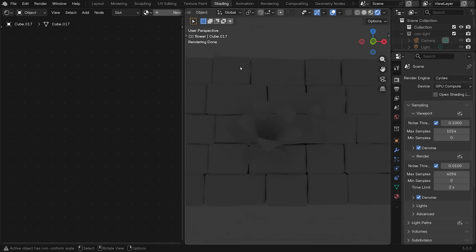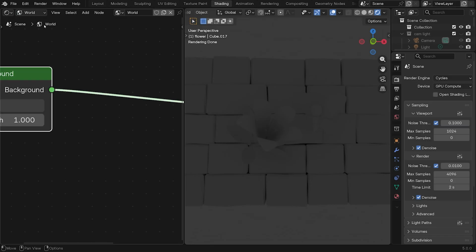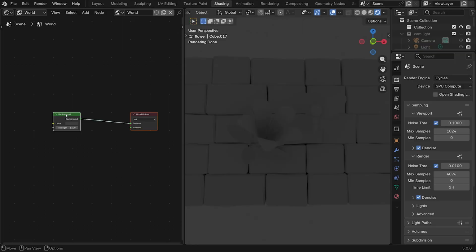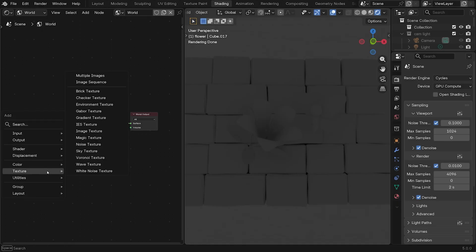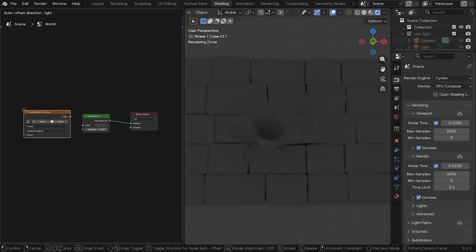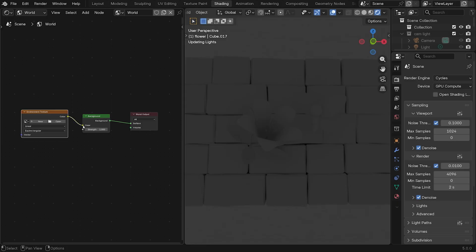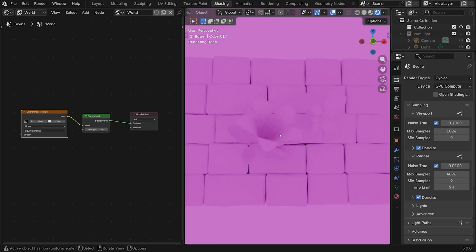Now, the first thing that we'll set up is a background. So from this drop-down menu where it says object, click on it and you want to select the world. Here you will have a background node and a world output node, and we'll add an environment texture. So Shift A to add texture, environment texture, and just pop it here. Now if you plug it in, it will turn pink. Obviously, that's not what we want. So we need to get an HDRI image.